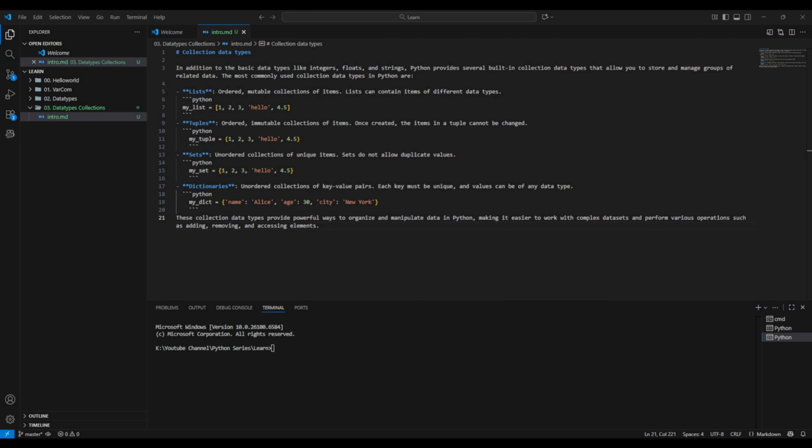So, collection data types. Collection data types are those data types which can store multiple values in a single variable. For example, if you see my list is a variable and you can see my list stores multiple values in it like 1, 2, 3, hello, 4.5, etc.